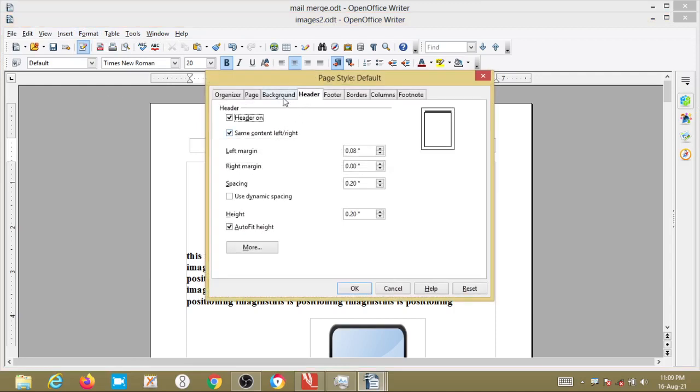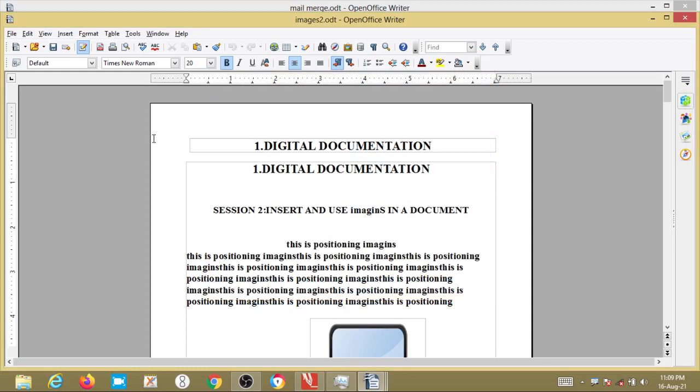In that page there is a header option and also a footer option. If you turn it on, the footer will also be visible. If you want to write something in it, you can write in that footer. Okay, clear? This is one way to select header and footer.